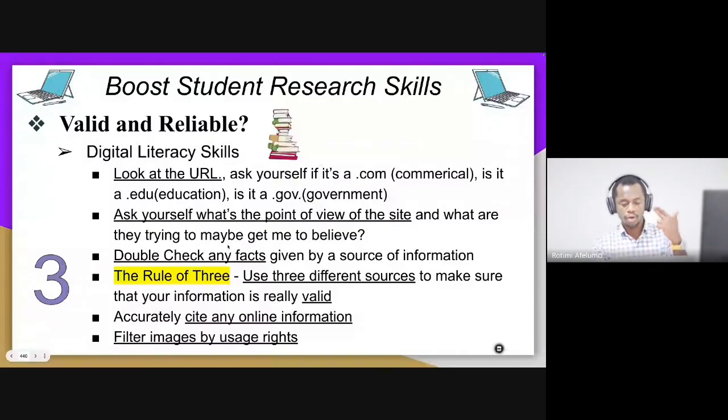Always, there's a rule of three. Always verify from three different sources and ensure that you are getting accurate information. There's what is called bias online, so it is good that you know where to get what. If you're looking for anything on education, best to go to .edu because that's for education. If you're looking for anything about the government of the country, you go to .gov. That is mostly a valid website for such information.